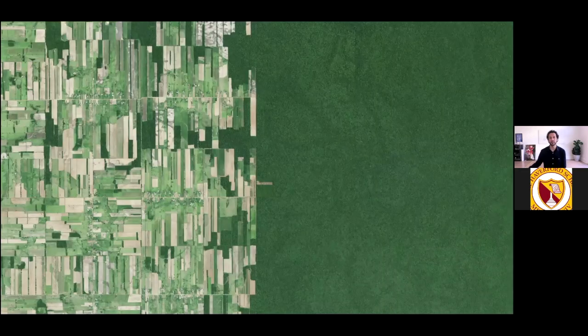So first, here you can see deforestation in Santa Cruz, Bolivia. The untouched tracts of rainforest are seen there on the right side of your screen. And the area on the left is the previously forested land that has been cleared for mechanized agriculture and farming.